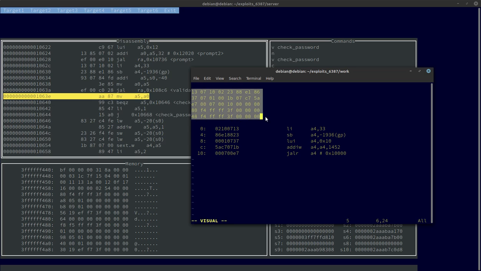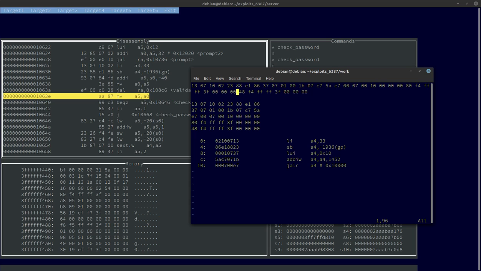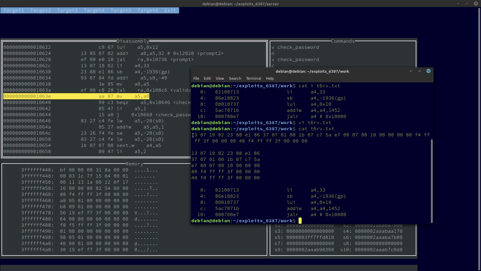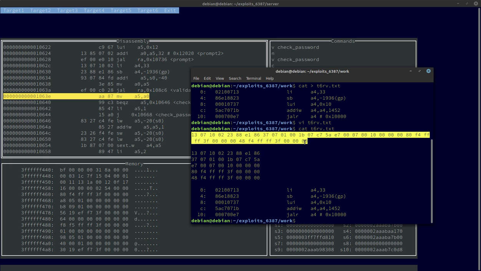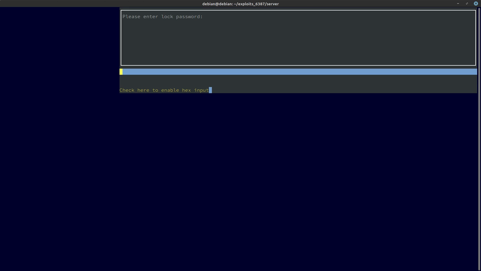So let me copy this the VI way instead of the terminal way. All right, and I'm going to join these things, and I'm going to exit out of here and cat this. I have had some cut and paste problems with this when I've been using VI from this virtual machine. So I'm going to copy this, and we're going to jump over here, and we're just going to give it a try. Let's see. I'm going to continue. I'm going to enable hex input, and I'm going to paste this in. And then I'm going to hold my breath as I hit enter.